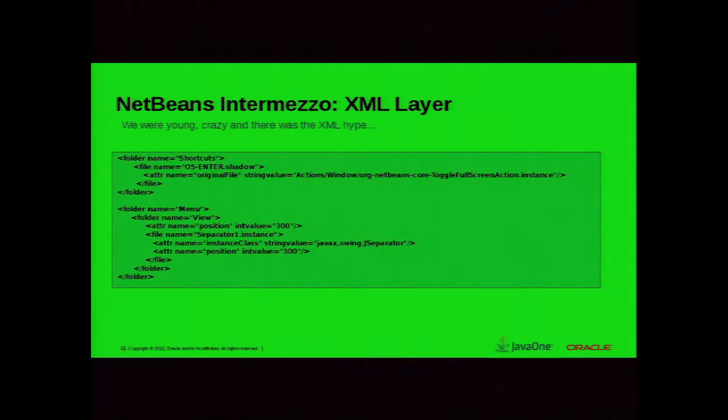Here is a small example of how we used XML in NetBeans. We were young, and we made a mistake of allowing registration through XML files. And I cannot count the number of cases when people made a typo in these registrations. So right now, we are moving away from these XML registrations and trying to replace them with compile time annotations.